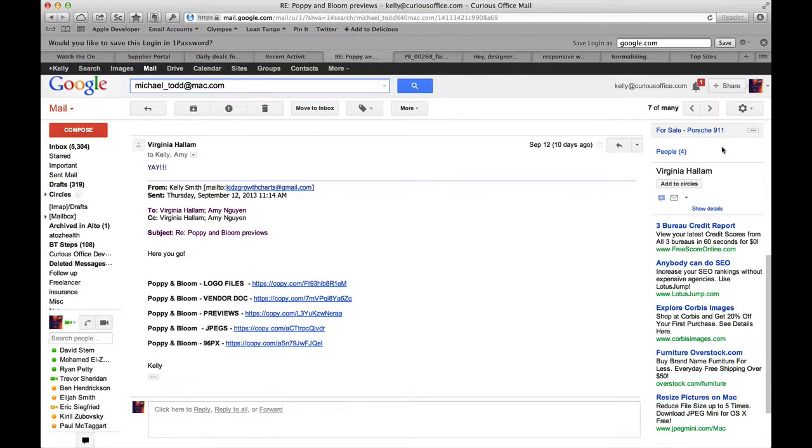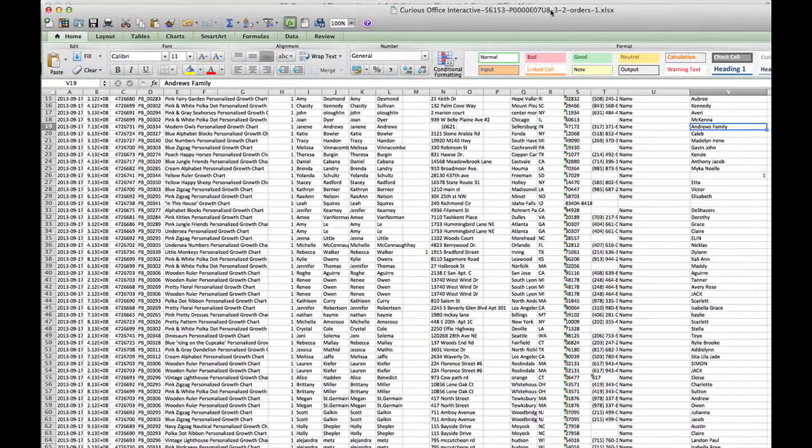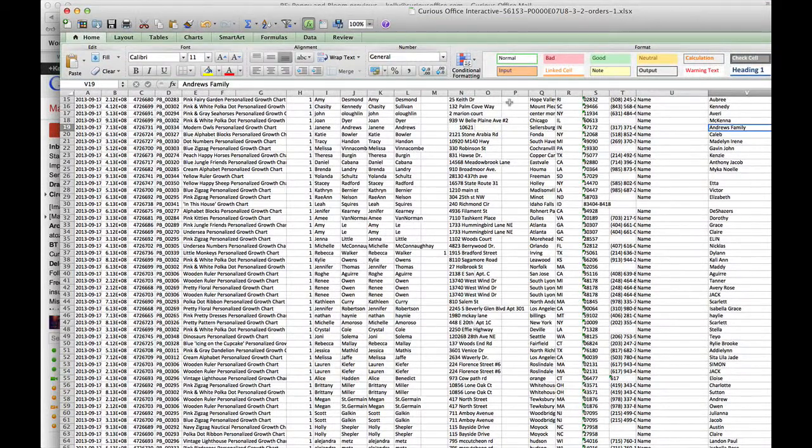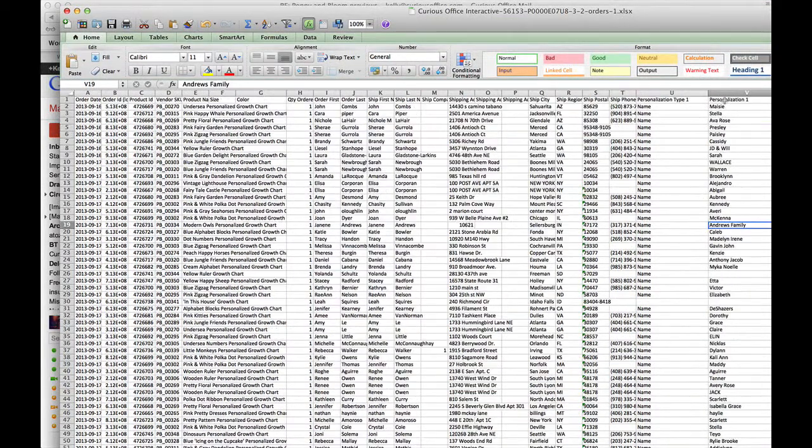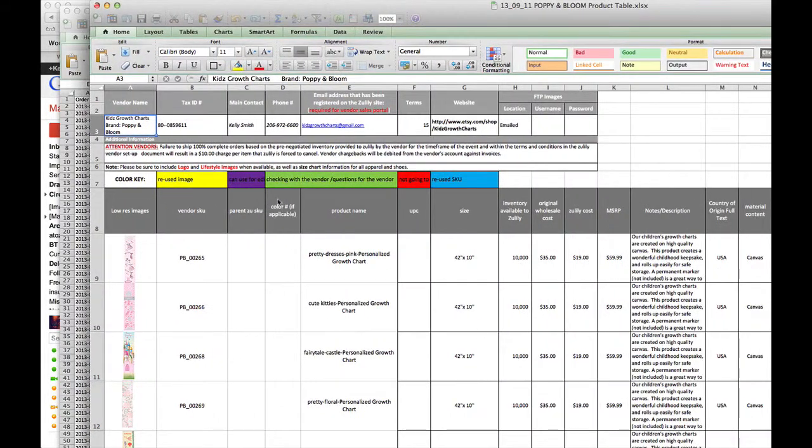Now, the reason that's important is because of the orders that come through when a sale comes through. I'll move this back into place. This is an order document that we received, remember, with all the actual children's names over here. You can see that there's an order date and a product ID and a vendor SKU and a product name. So the vendor SKU and the product name comes from us, as I said earlier, from this document right here. There's the vendor SKU and there's the product name.